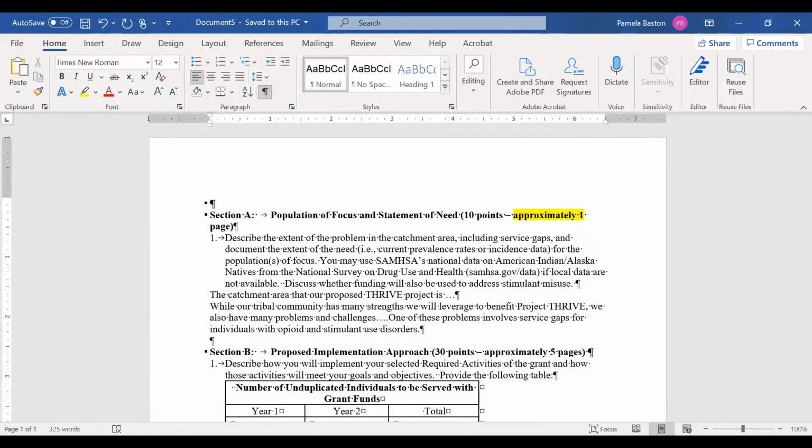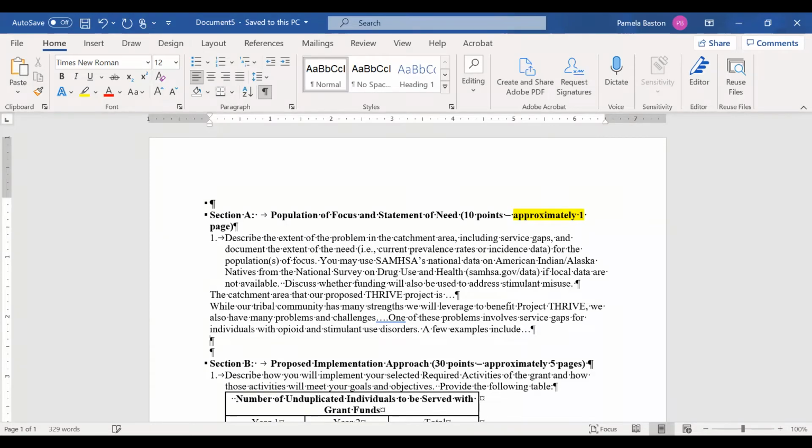One of these problems involves service gaps for individuals with opioid and stimulant use disorders. A few examples include, and then I'm going to leave that blank and go on to my next sentence. And then I go back and it says prevalence. So incidence and prevalence. Okay.